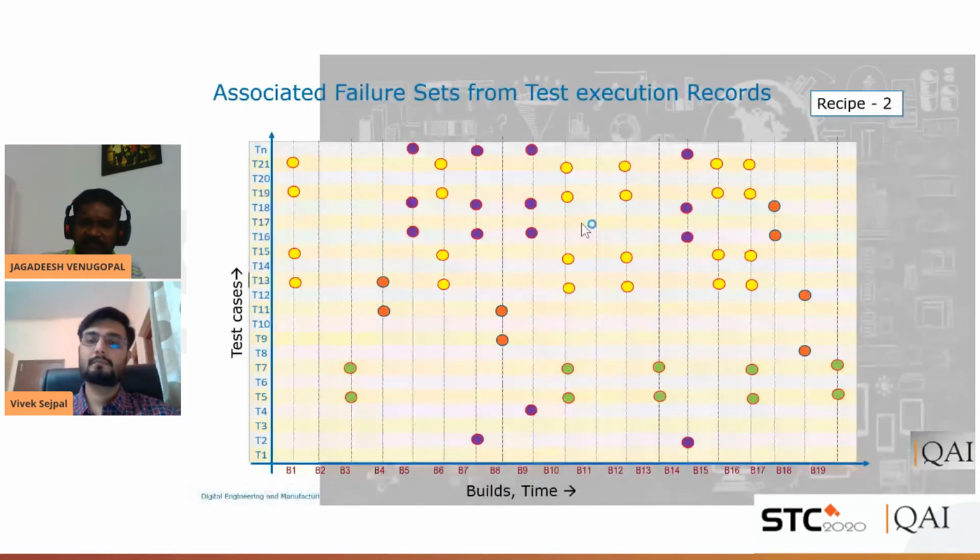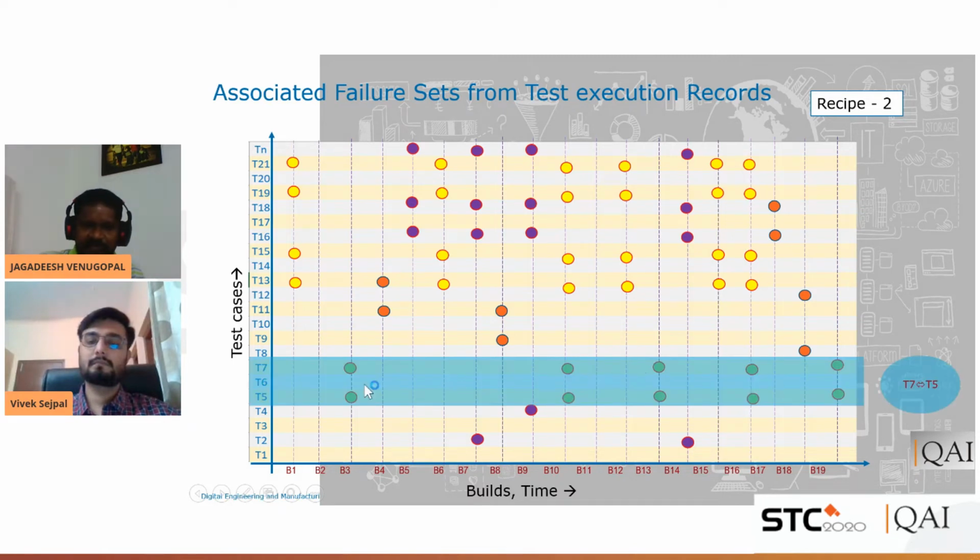So I just changed to a different view. You see these two green ones? These are actually failing always together. You see this pattern? This is something hidden. Just like your code components are linked and associated, test cases are also associated and linked, which is very difficult to find out with easy methods. That's where algorithms like machine learning help us find those associations. So this is a very good example of finding association of test cases.